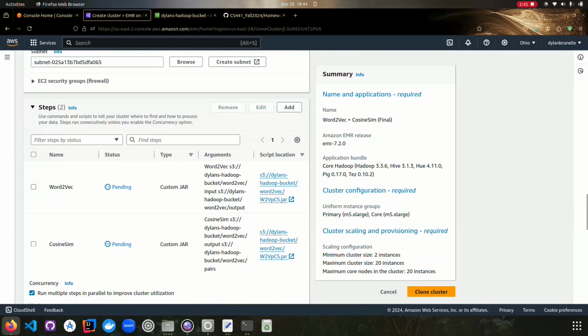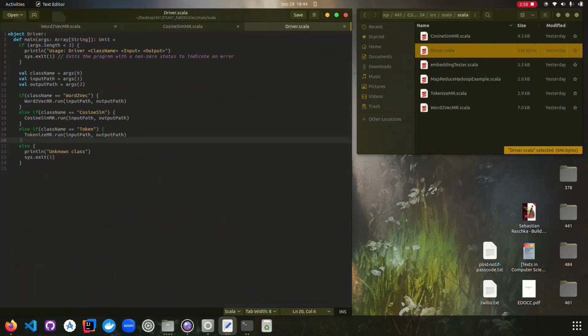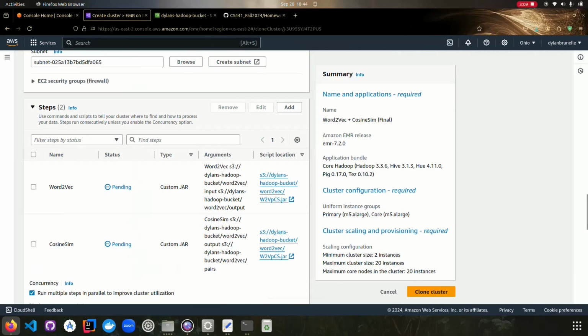Now, whoa! What is this? Two steps, but Dylan, you only had one jar. Now see, what's going on here is a 2 girls, 1 jar situation. Let me explain. So in this jar, we have a driver that contains both our Word2Vec and our cosine similarity operations. And what we're going to do first, in the first step, is Word2Vec.